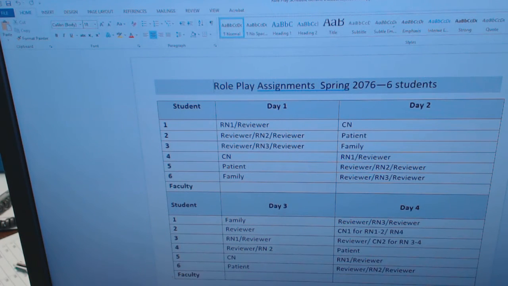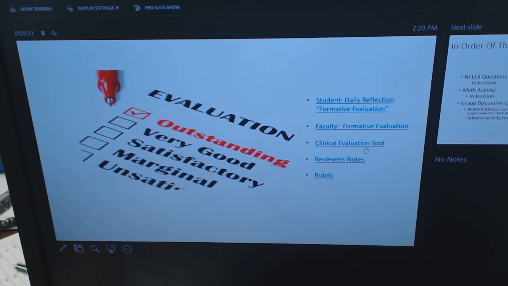Lastly, let's talk about some of your evaluation documents.